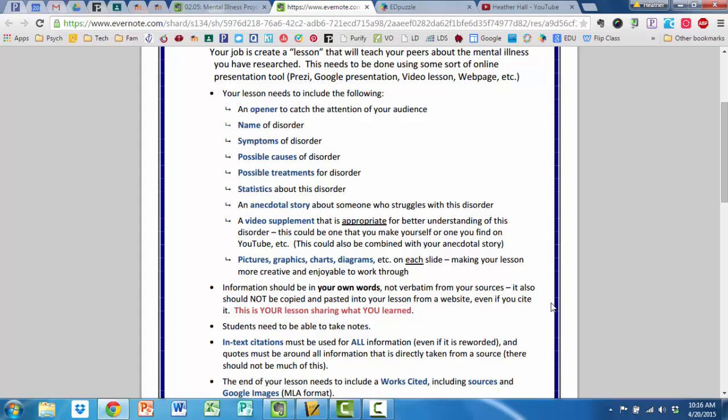The information that you put onto your slides, I expect it to be in your own words, paraphrased from the sources that you use, not just copied and pasted with quotation marks around it. Remember that you're sharing what you learned in your research. The students in the class need to be able to take notes on the presentation that you give.